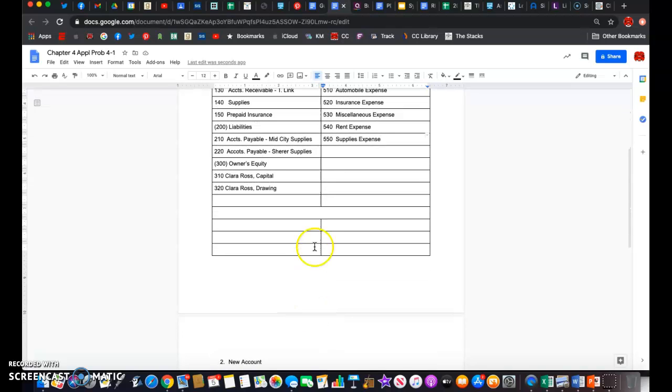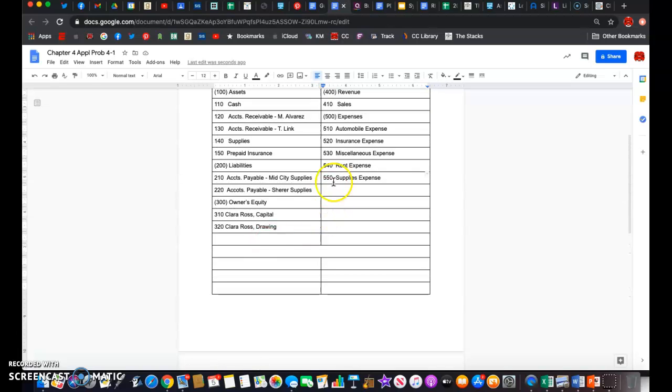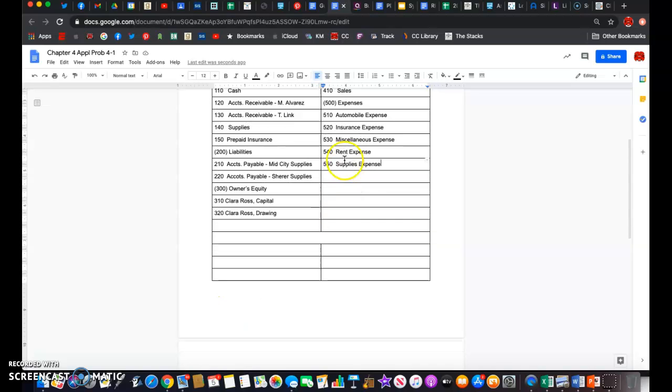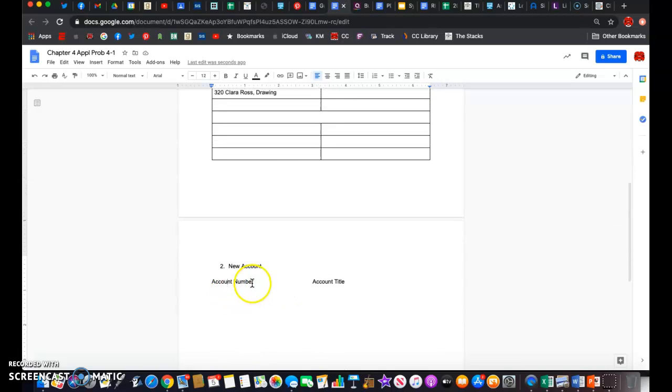Then really quick, what we're going to do is we're going to come down here, and we have some new accounts. And so our new accounts are postage expense. So what we're going to do is you're going to look up here, and where would postage expense go? Well, postage is going to be between the M and the R. So our new account, then we're going to split that, and it should be 535. So the account number is going to be 535, and the account title is going to be postage expense.